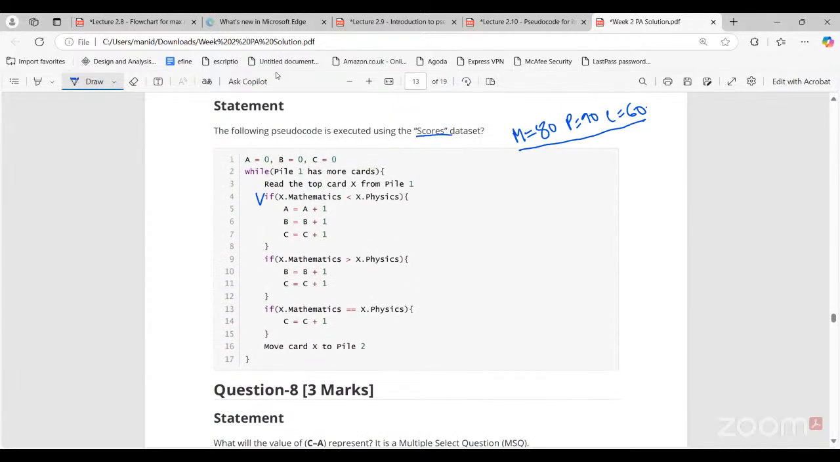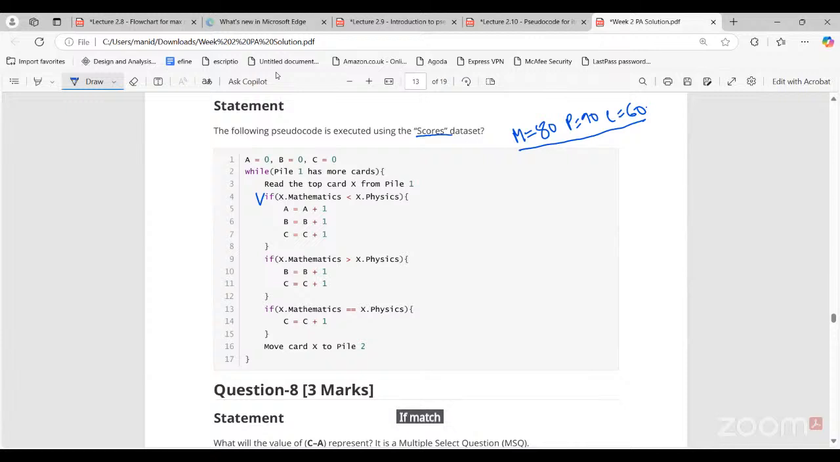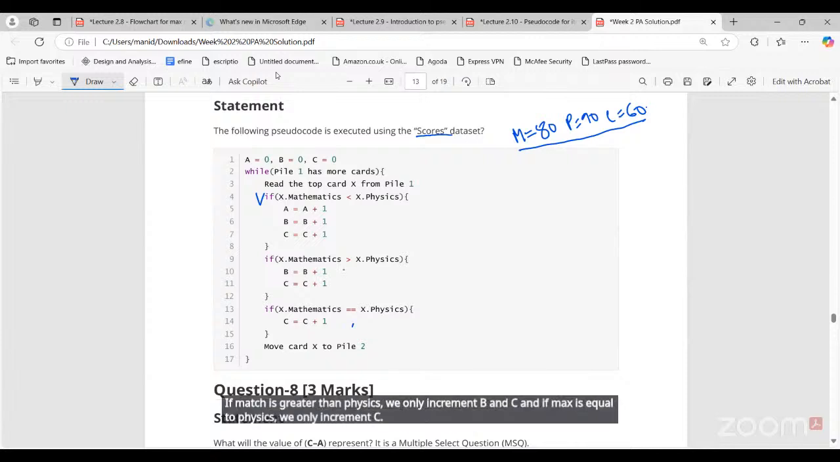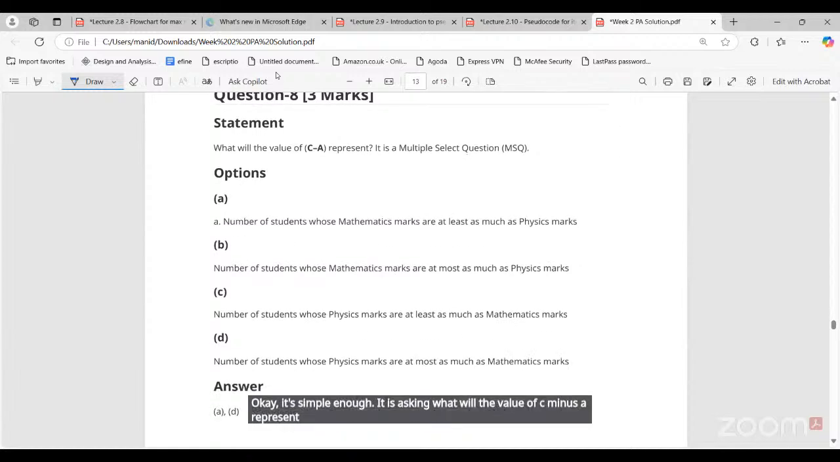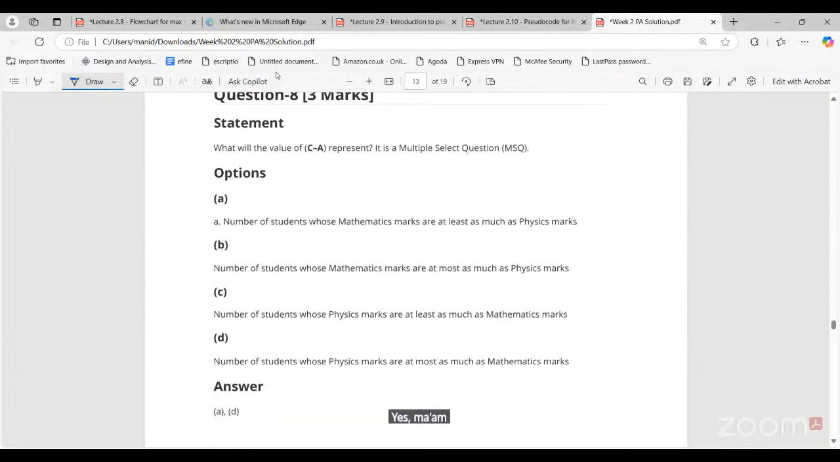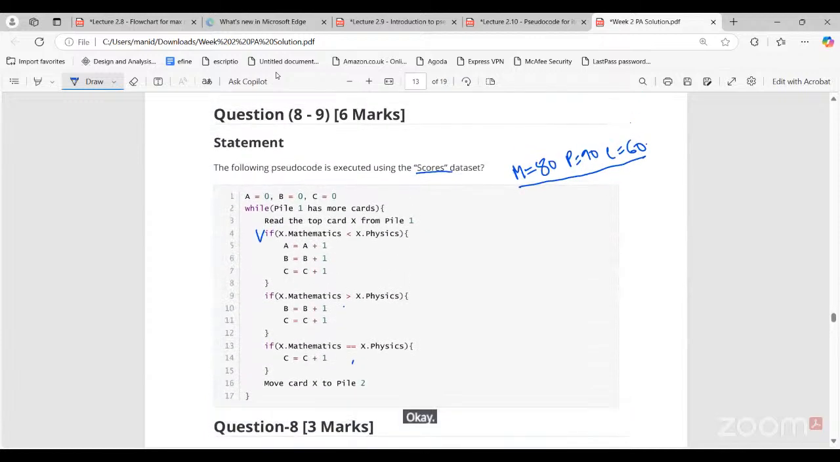Well, let me go through this question once. So if maths is less than physics, then we increment all three variables. If maths is greater than physics, we only increment B and C, and if maths is equal to physics, we only increment C. Okay, it's simple enough. It is asking what the value of C minus A will represent. So C minus A should represent the number of students whose maths marks are at least as much as physics marks.